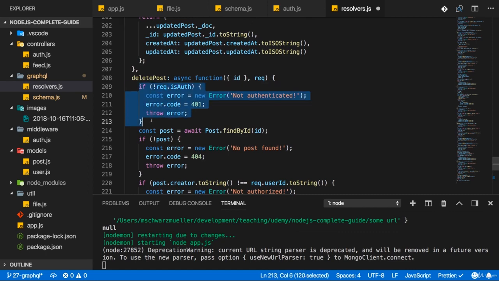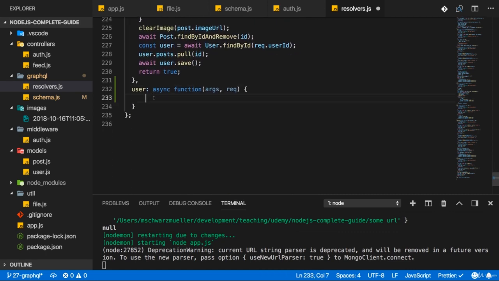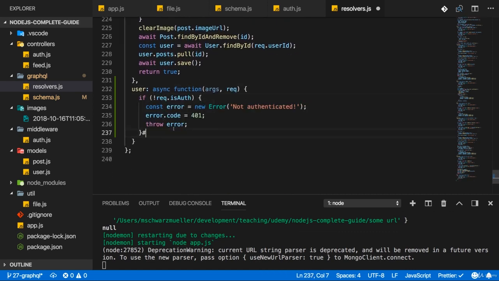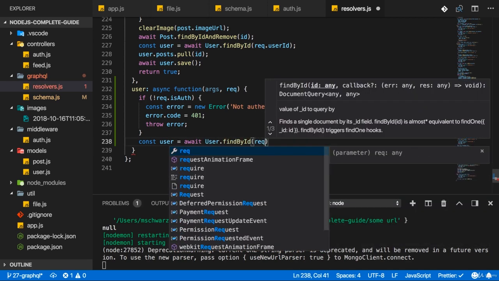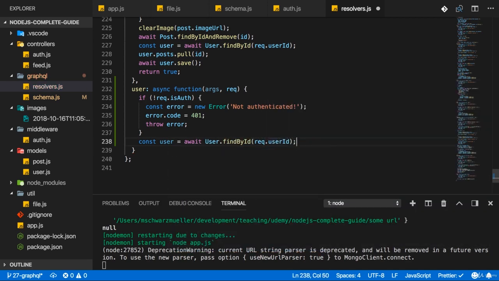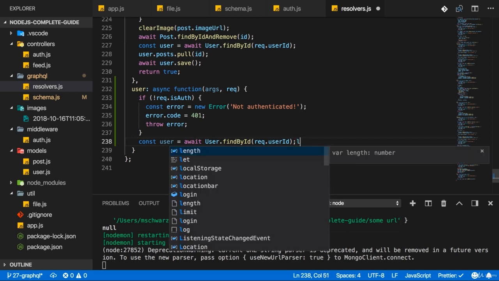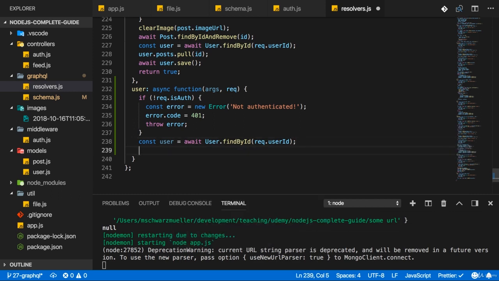I'll then check if the user is authenticated. If he's not, then, well, we have a problem, and I will not continue. Otherwise, I will get my user by awaiting User.findById, and I can use the user ID stored in the request. And on that user here, I'm interested in the status, right? That's the status I want to return.